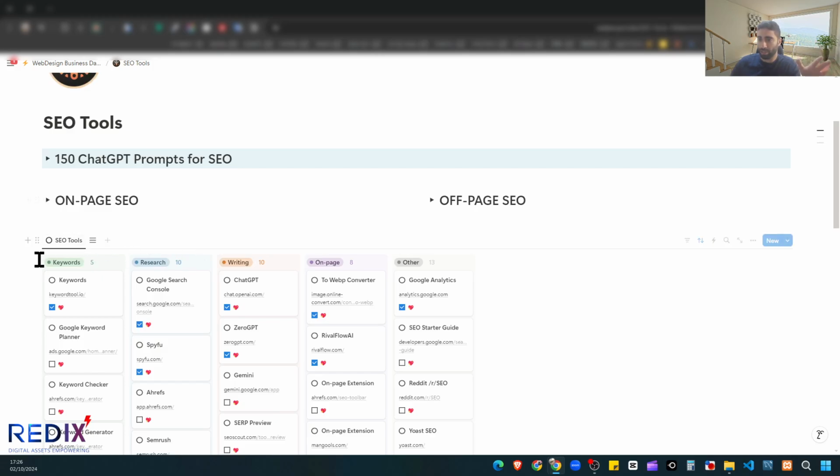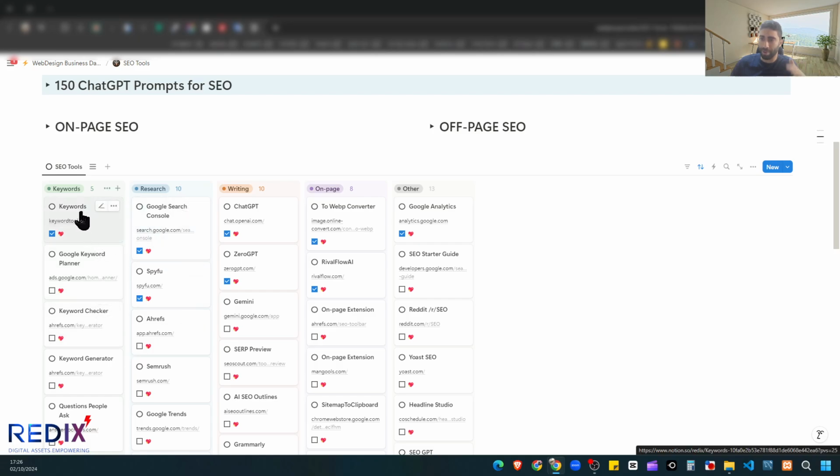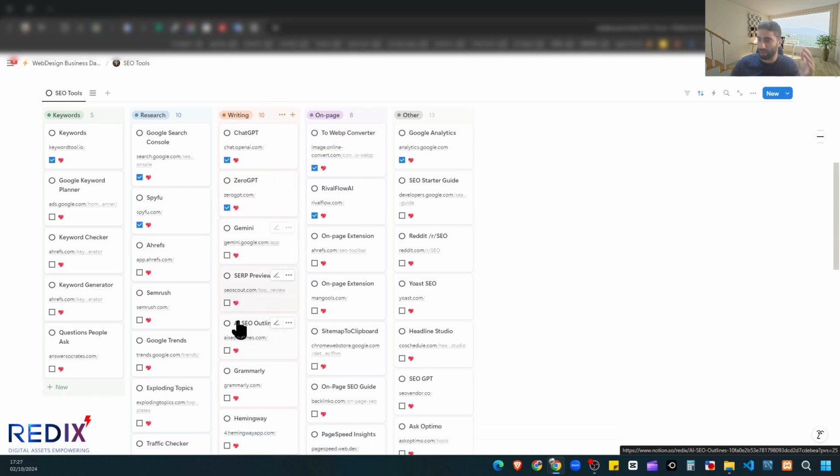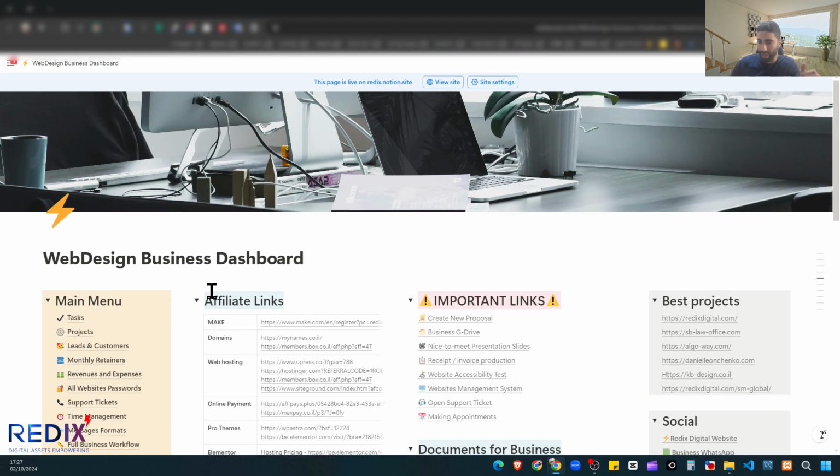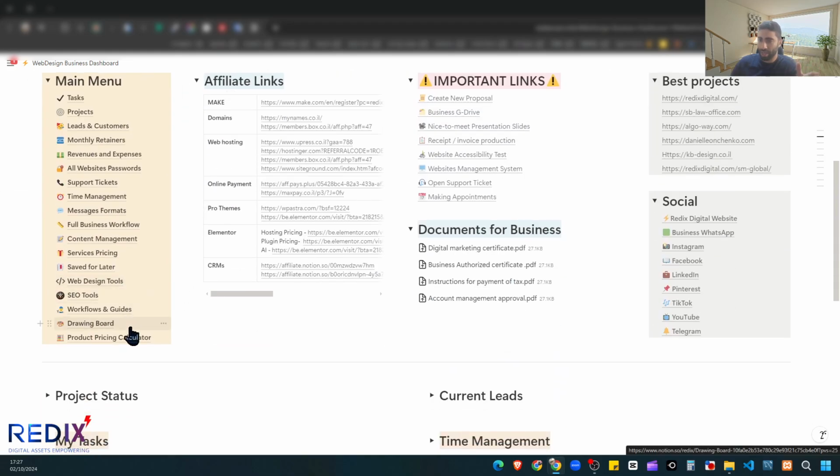And of course SEO tools. It's a bunch of tools in here, like image converter, Gemini, and the hrefs, and everything you need to know inside. Okay, after the SEO tools, we have some final tools.